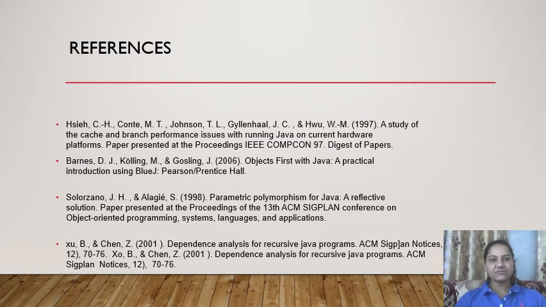Here is a list of references which we have used for our assessment.